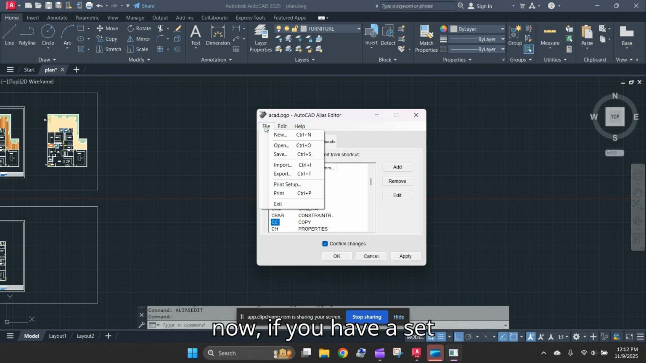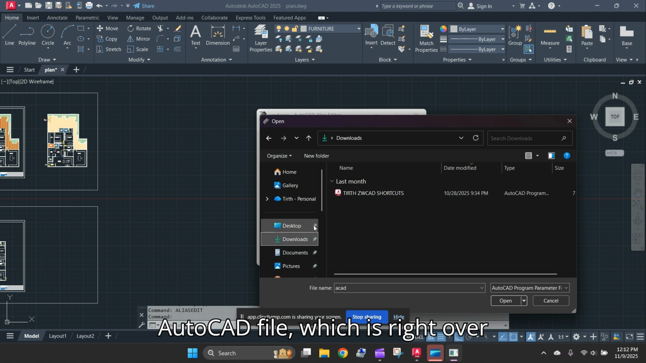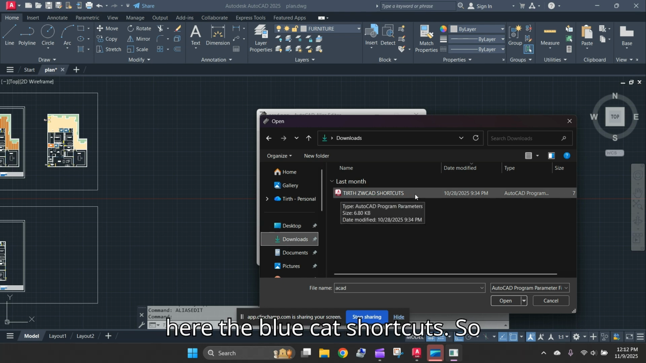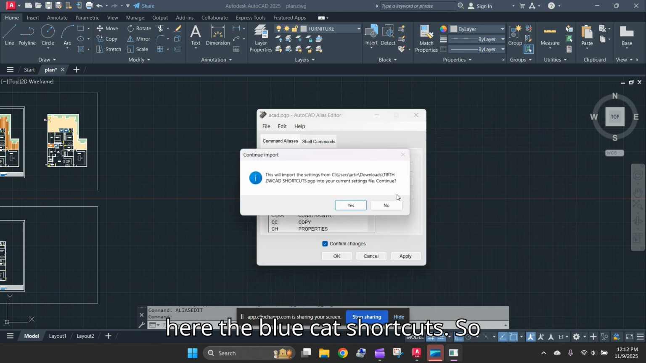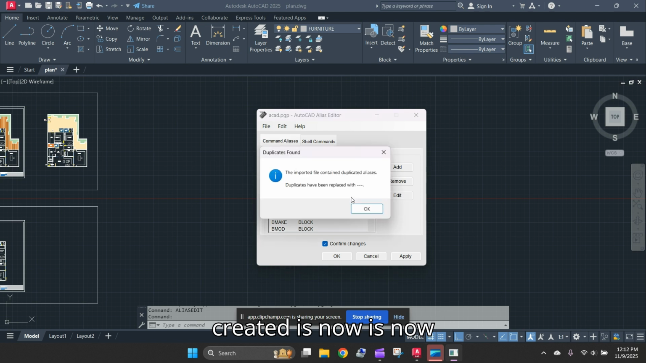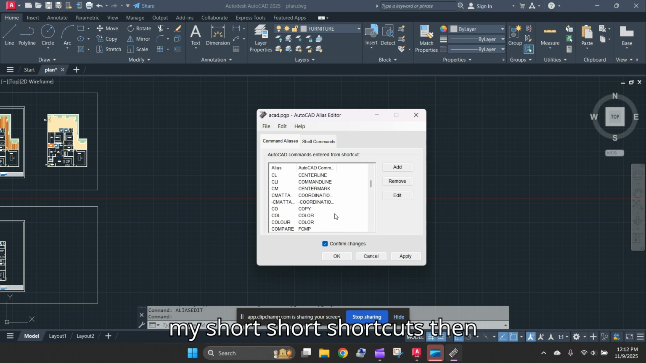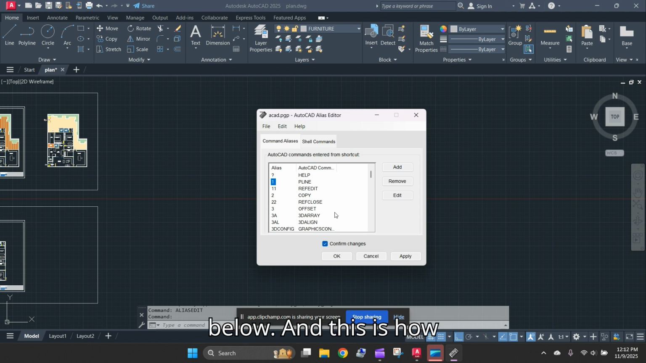And if you have a set of shortcuts, then you can just import the shortcuts from your AutoCAD file, which is right over here, the ZWCAD shortcuts. Continue. Yes. So all the shortcuts that I have created are now replaced. If you want my shortcuts, then just ping me in the comments below.